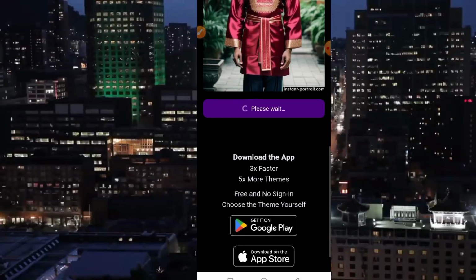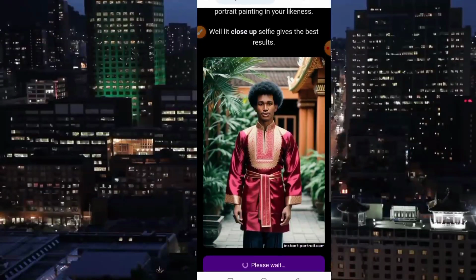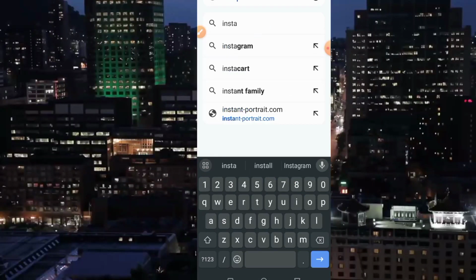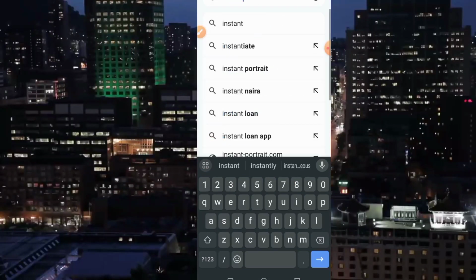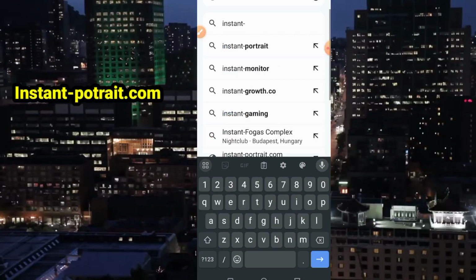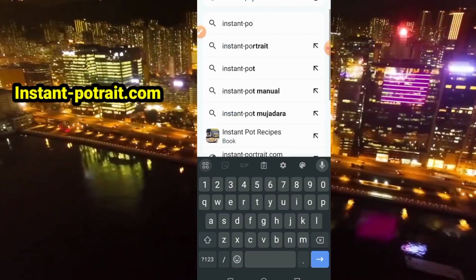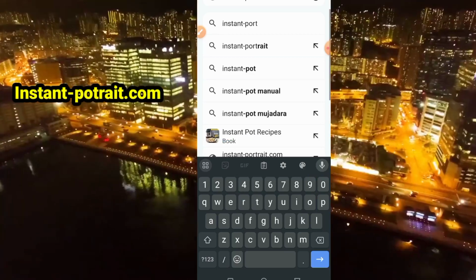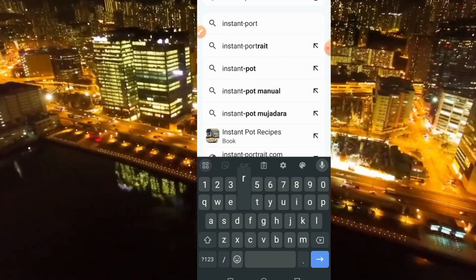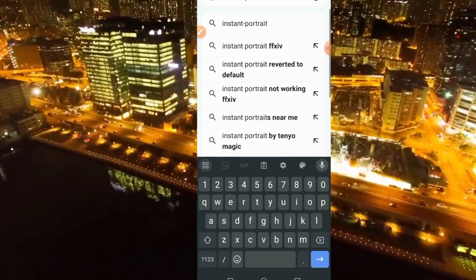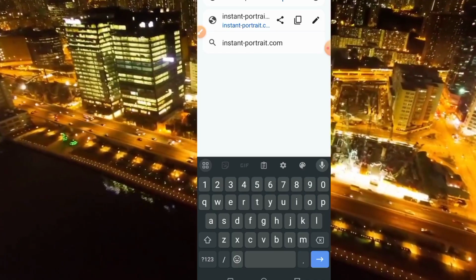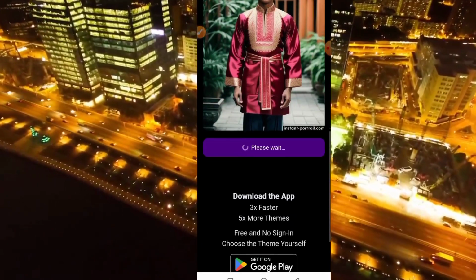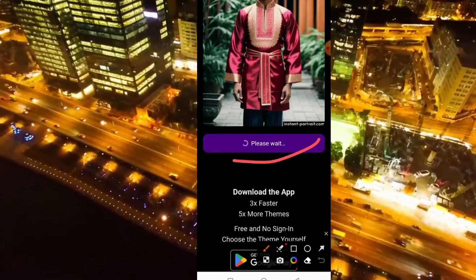And guys, the name of this website is, this is the name of this website, instant portrait. Yeah, instant portrait dot com, like this. This is the name of the website. I will be dropping it in the description for easy access. So guys, as you can see, it's loading in order to create a new one.